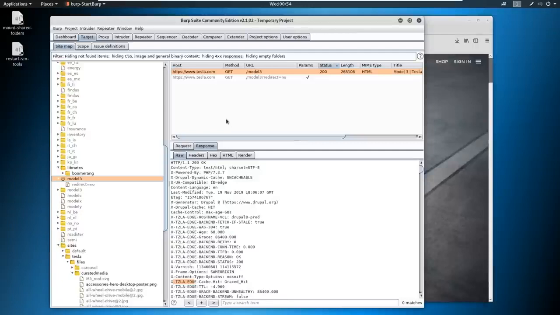So consider this just a mini introduction into the tool, and then we'll touch back on it over and over again as we go. So this is it for this video.